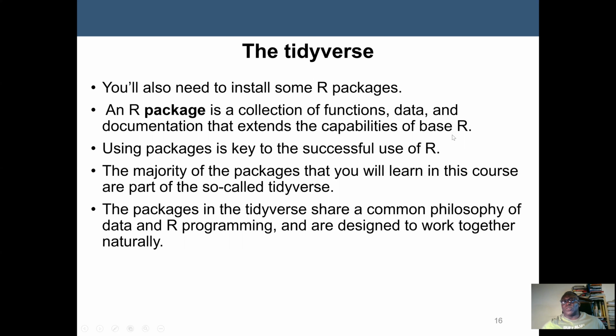If I want to perform the same thing in Python, we have packages for data science, like NumPy and scikit-learn, which is a machine learning algorithm package. The same thing applies to R also. So using packages is the key to successful use of R, because R has a lot of packages. The majority of the packages that you will learn in this course are part of the so-called tidyverse.